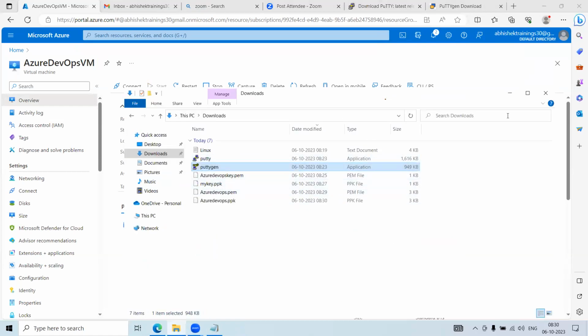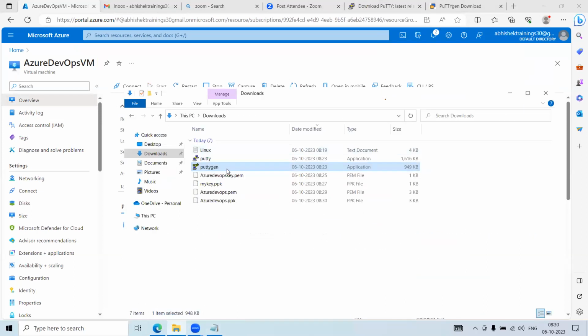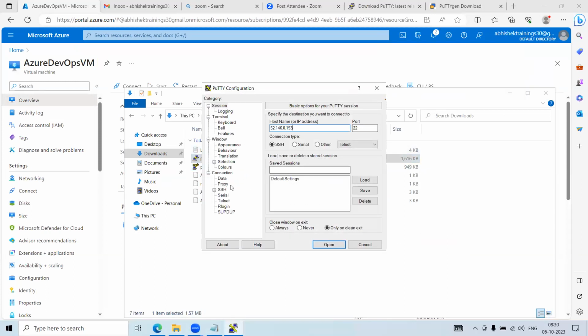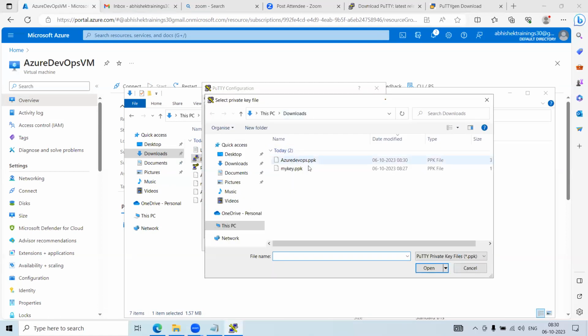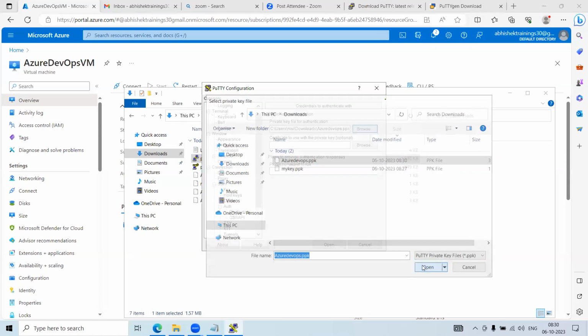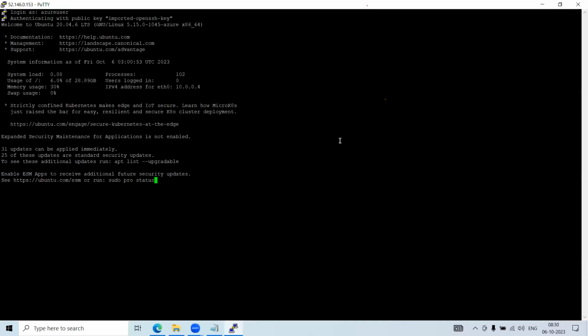Now we just want to connect this. So copy your public IP address. Open Putty. Paste your public IP address over here. Go to Connection, go to SSH, go to Auth, click on Credentials. Upload your key, Azure DevOps PPK. Open it. Accept. Type your username. You will be logged into the system.